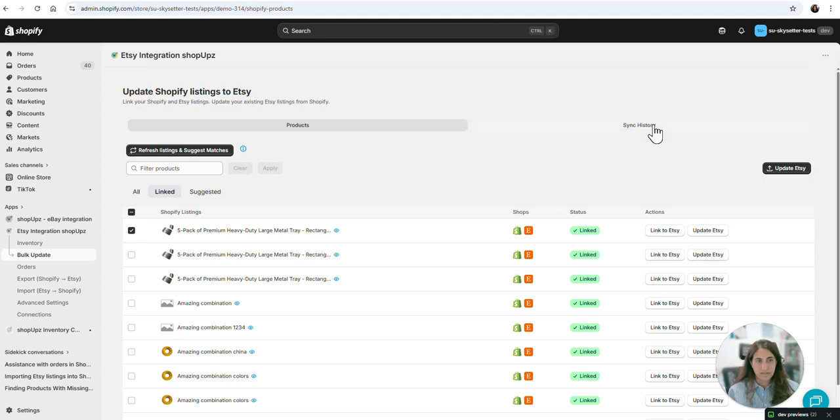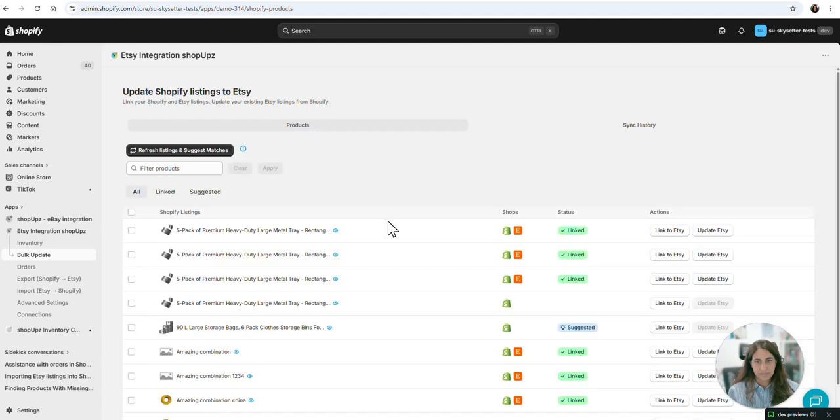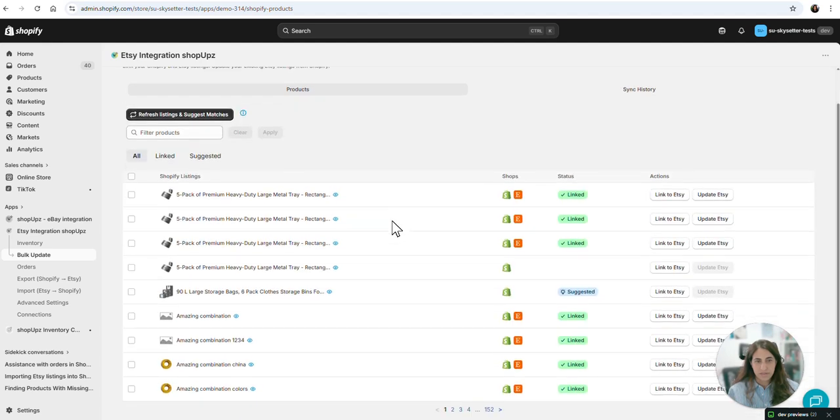Very, very powerful and time-saving feature. Okay, and later on you will have here in a few seconds the result of this update. Okay, so this is a really great tool to use, highly recommended.